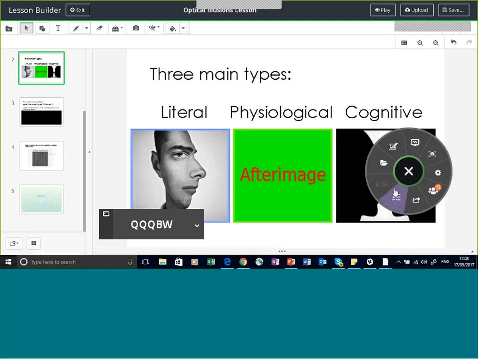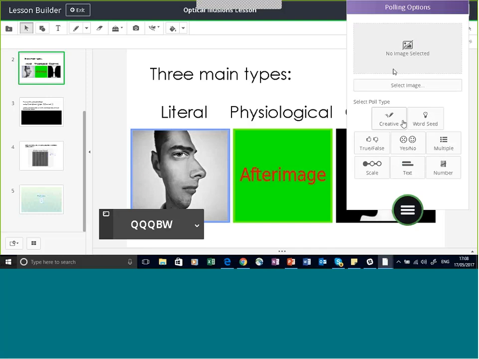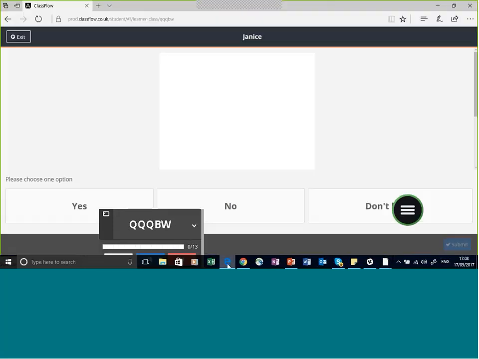Now, what I want to do is get my class involved. I could go to my polling here, and I might just want to check and see how everybody's doing tonight. So I'm going to send a yes or no question to my class. If I toggle my student view, you'll see it here.